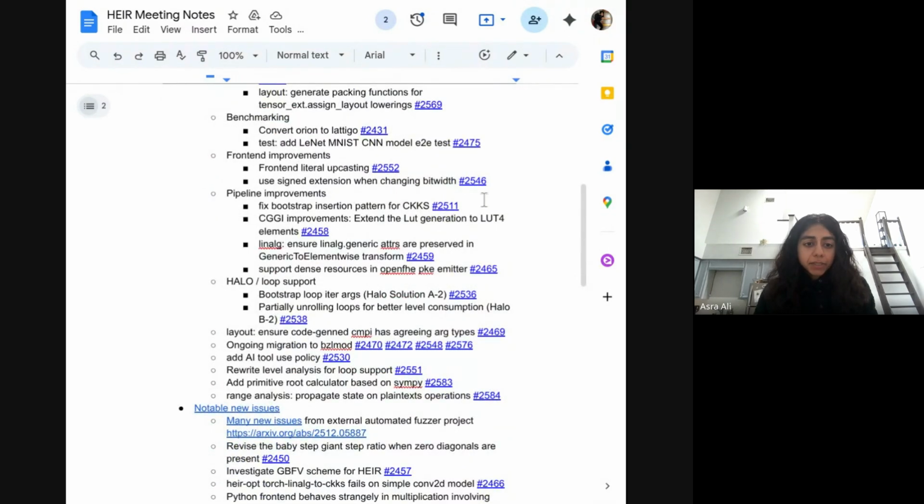Other improvements generally, Voucher worked on the LUT generation to support LUT4s instead of just LUT3s. The bootstrap insertion process for CKKS. So I think if you had CKKS with an OpenFHE backend, we just completely elided a lot of the management pipeline support. So we're in the process of trying to make that better. There's a bunch of fixes related to management and analysis to support that.